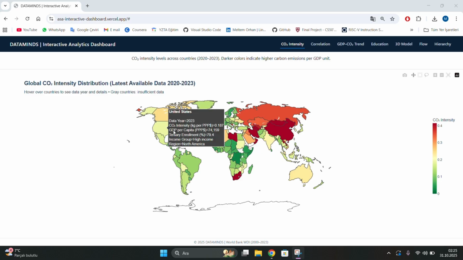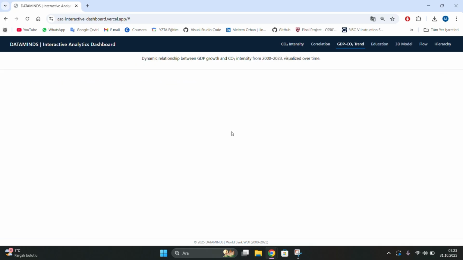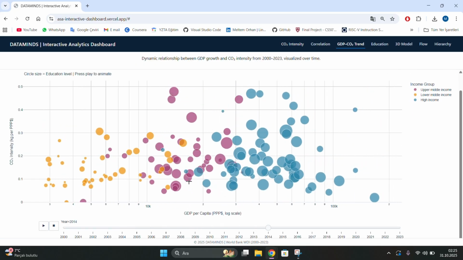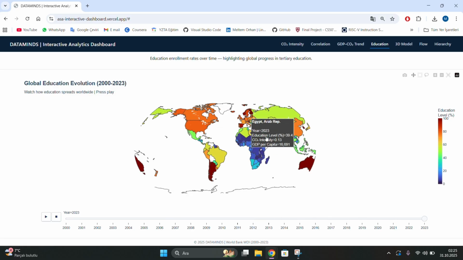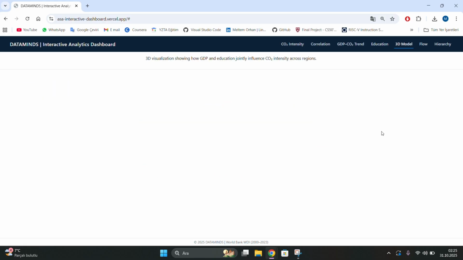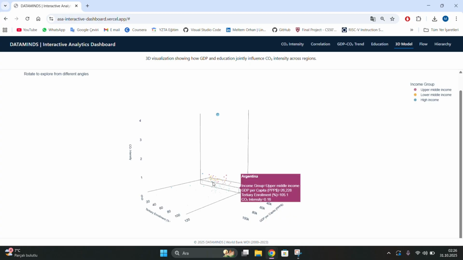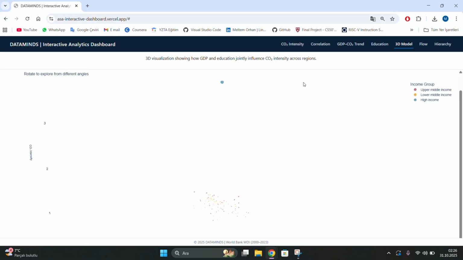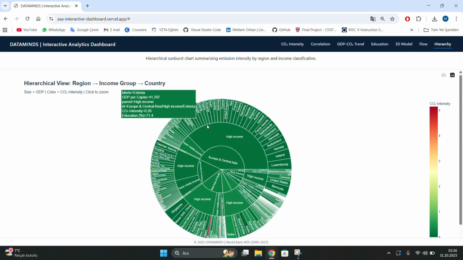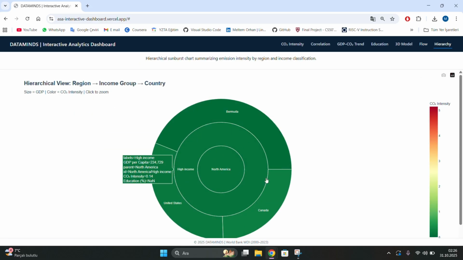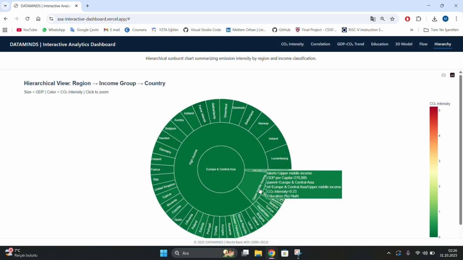Finally, we developed an interactive web dashboard to make our findings more accessible. Each section represents a key part of our analysis. The carbon dioxide intensity map shows global disparities in emissions. The GDP carbon dioxide trend reveals how growth and carbon intensity evolve together. The education expansion map highlights progress toward SDG 4. And the 3D and flow models visualize how income, education, and emissions interact dynamically.